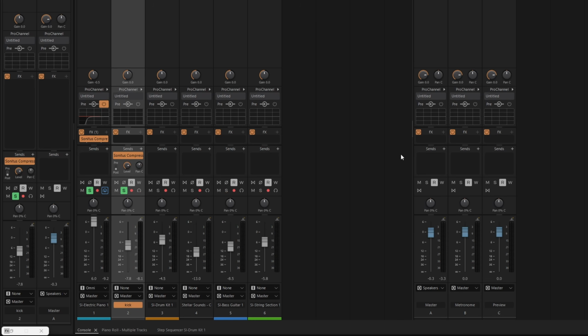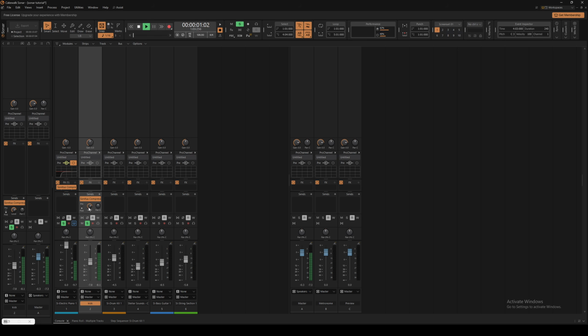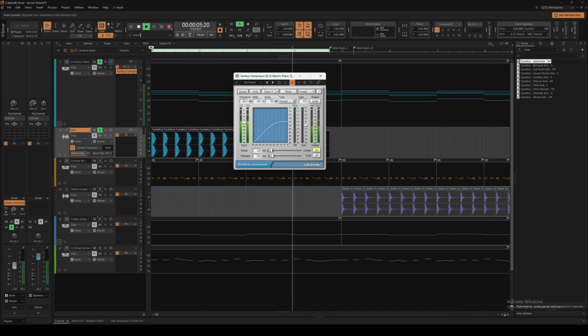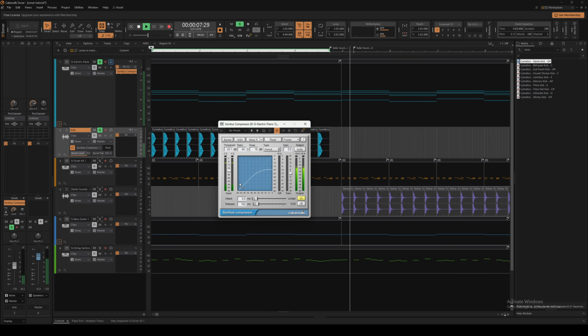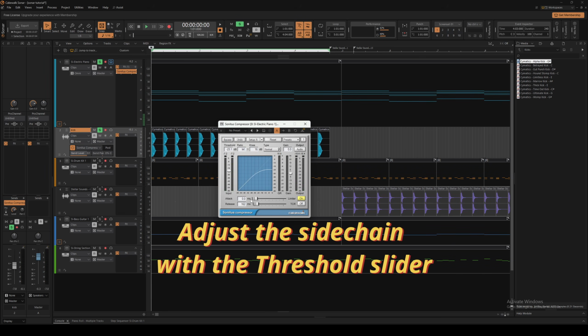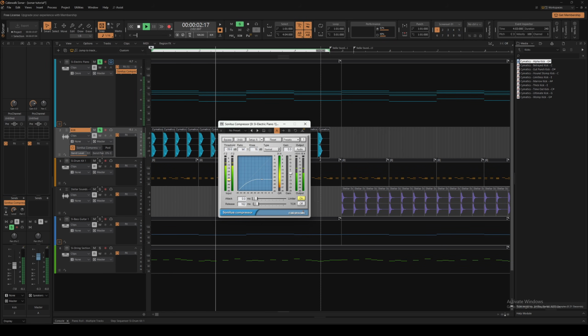Now when I press play on my keyboard, you will hear that sidechain, and visually you can see the sidechain going here. So I press play again. You can adjust the sidechain from this input over here. This is without the sidechain. This is with the sidechain. So this is how you do the sidechain.